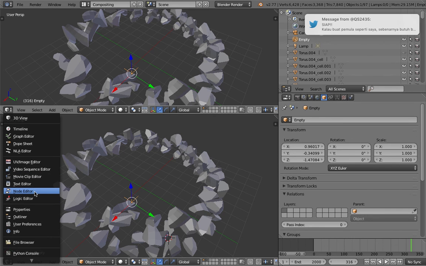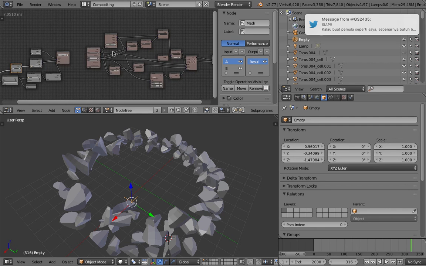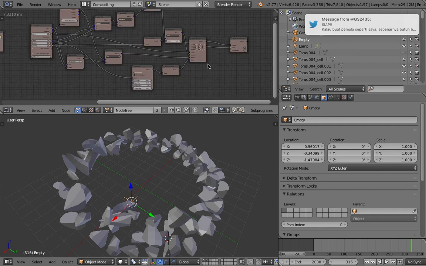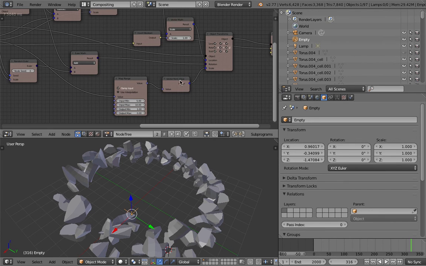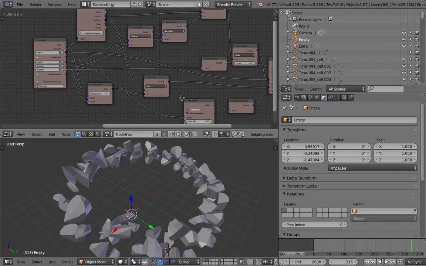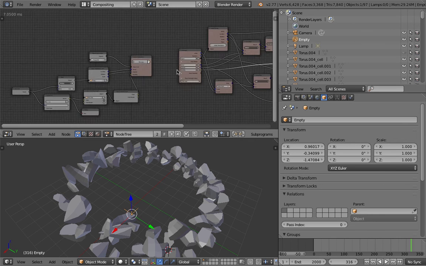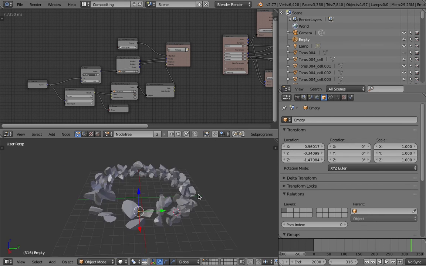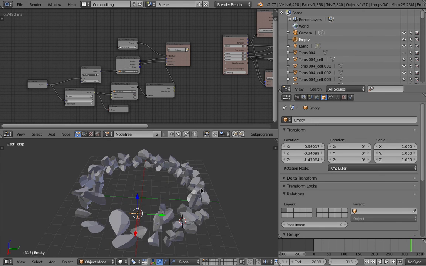Let's see, back to the node editor. You can still tweak the setup, maybe make the rotations a little bit faster, maybe make the scale a little bit faster as well. All kinds of things you can do with the setup. And then back to, maybe you want to change the torus. Instead of a torus, you want a monkey head, or maybe a letter.